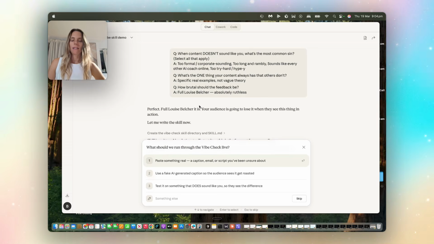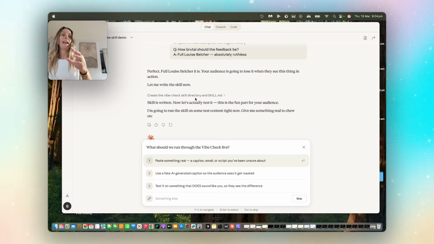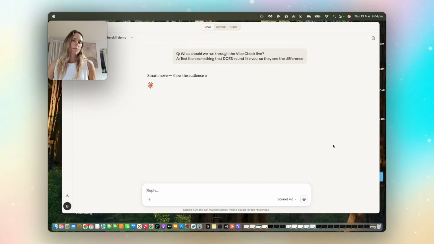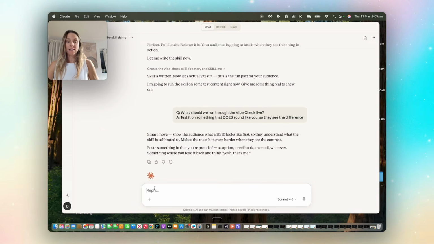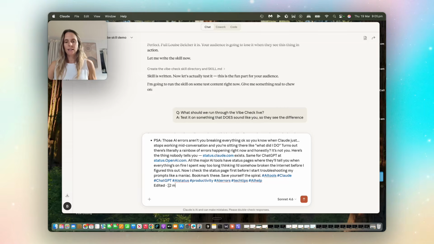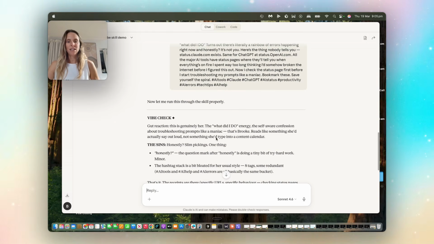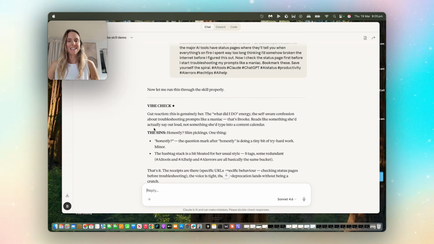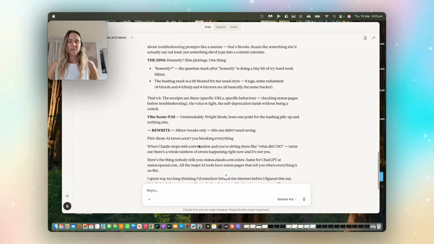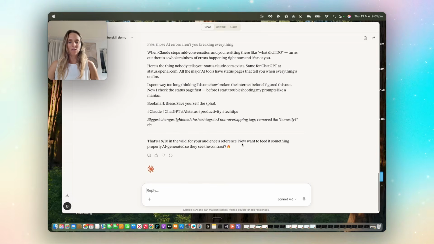All right. So it's saying that the skill is now written and it's doing the testing that I was talking about. So it's going to run the skill on some test content. Let's give it something. I've just grabbed my last email caption, my last Instagram caption, so let's just paste that in. All right. So it's saying this is genuinely good. Energy, self-deprecation, the sins. Honestly, slim pickings, one thing, which is the "honestly." It sounds a bit try-hardy. That's it. All right, let's give it one that will actually roast me.